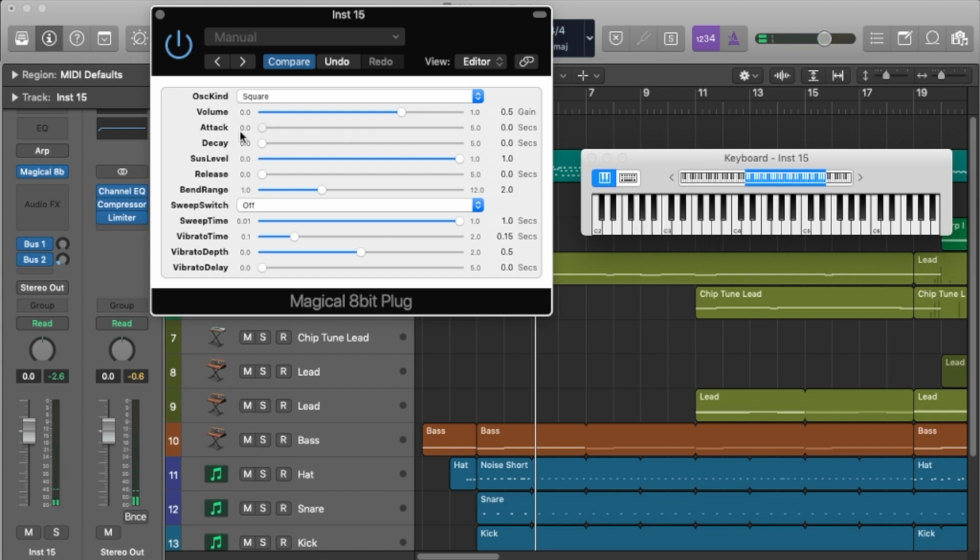So if I have no attack, it immediately starts at full volume. A little bit of attack, and it kind of rounds off the sound. You hear how it makes it sound a little bit softer? So that's what that does. That's the big difference. You're generally not going to be doing super long attacks unless you're doing some sort of weird effect. It's usually just a little bit. Just some slight differences, but still pretty important.